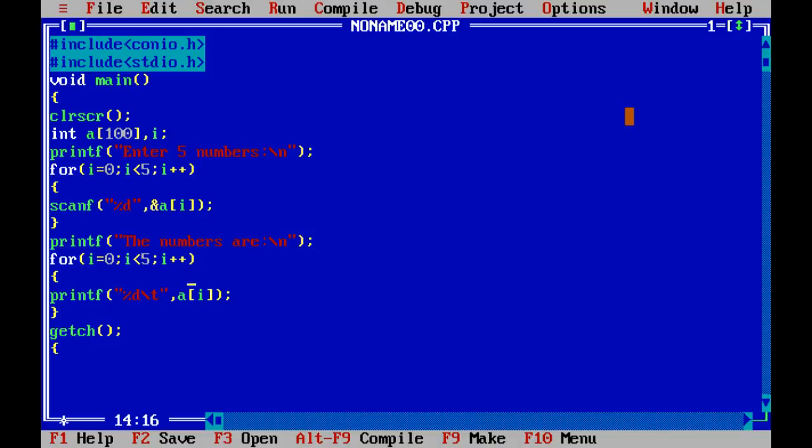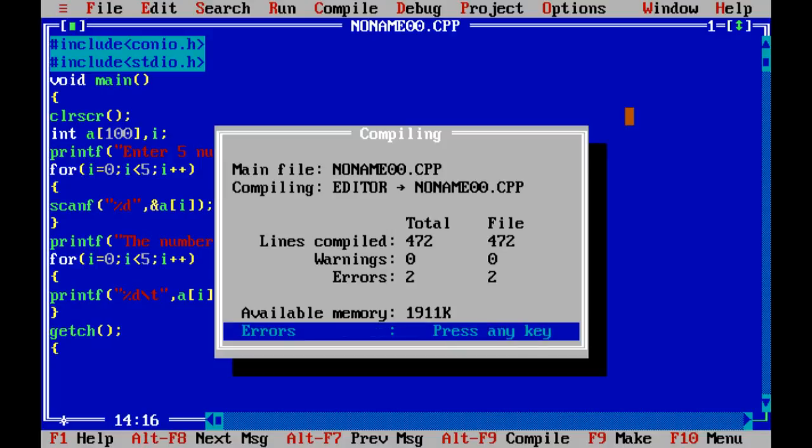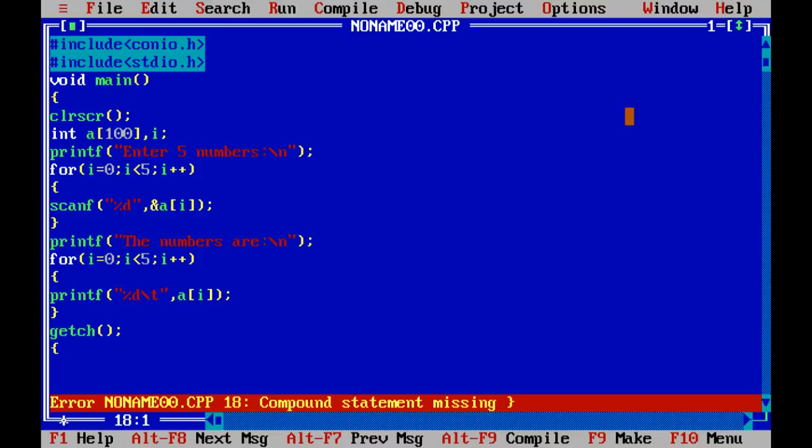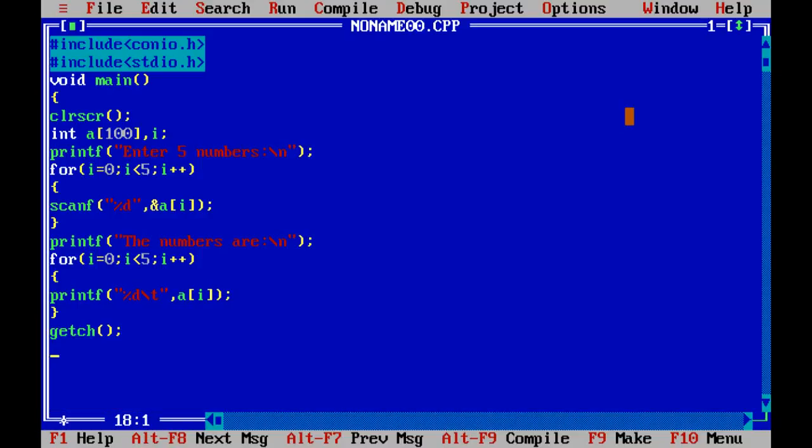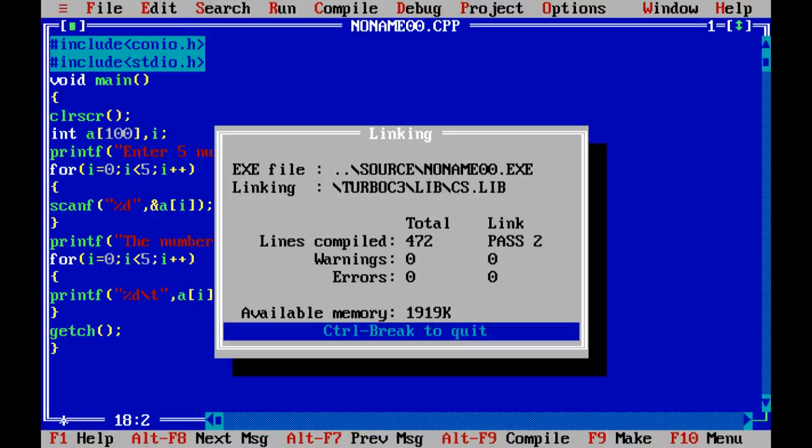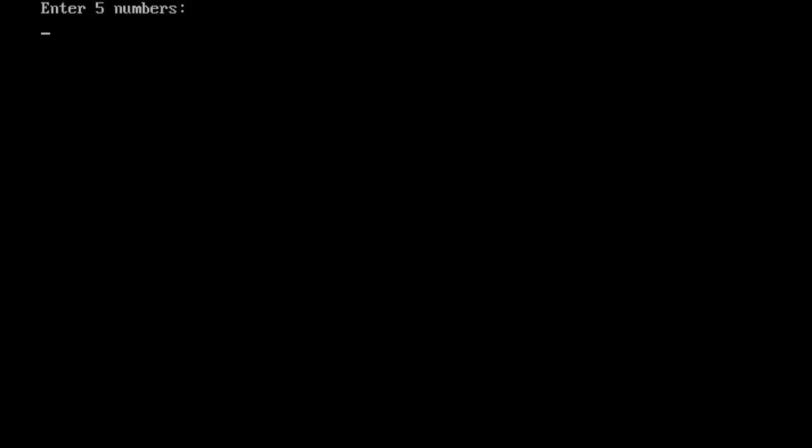Now let's find out whether it is working. Yeah, it has shown 2 errors. Compound statement, oops. Now let's find out. Okay, so now over here it is asking me to enter 5 numbers. So 1, 2, 3, 4, 5.